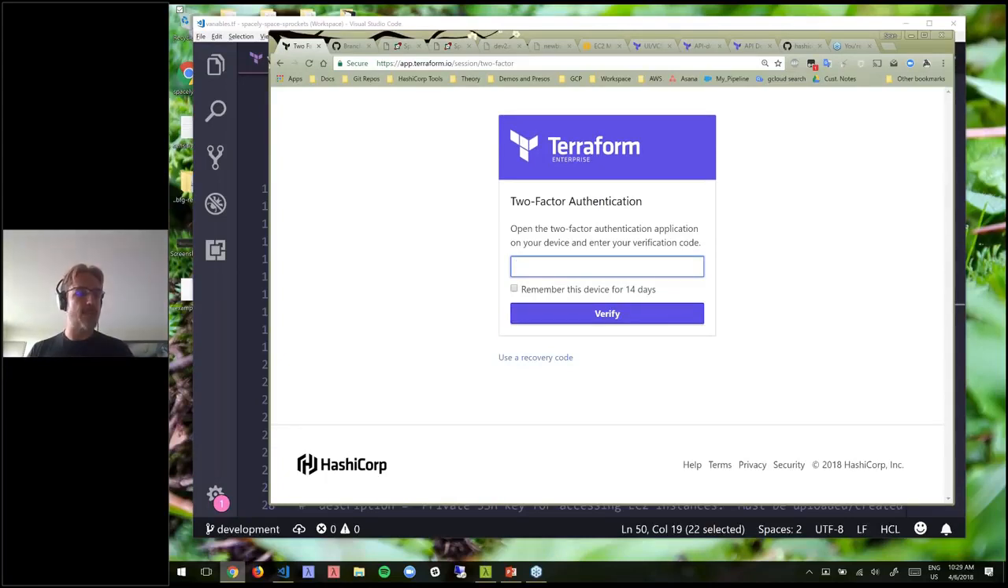And the first thing we see is 2-factor authentication. So this is another layer of protection you can put around your Terraform and your infrastructure. 2-factor auth requires that I have one of these nifty token generators. So I need to go in here and find the correct token for my Terraform login. Let's go ahead and put that in there.